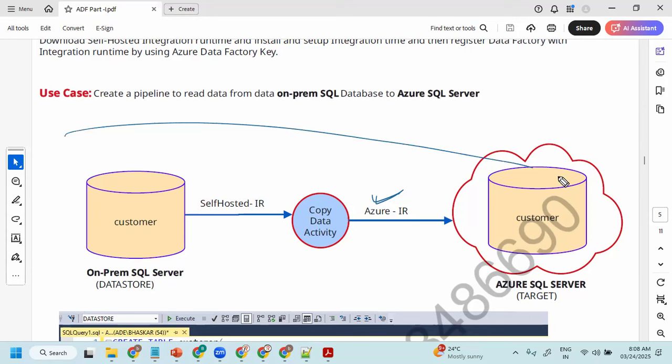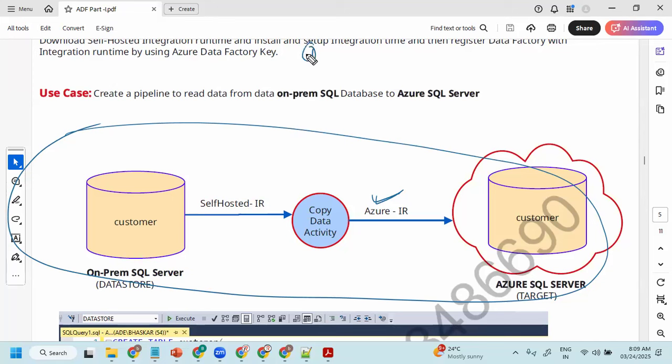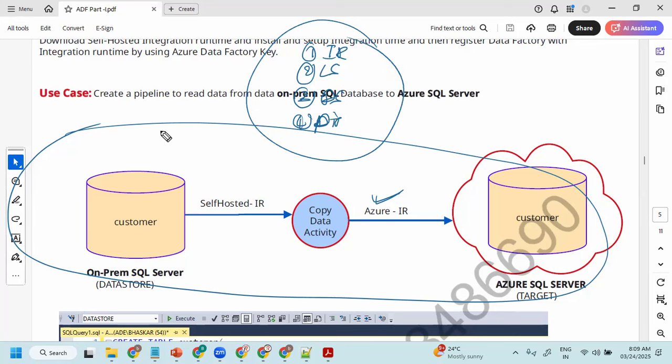For this kind of requirement, definitely in the interview they're going to ask you, if you have a requirement like this, how are you going to do it? What are the steps that you're going to take? The first is you need to have an integration runtime of type self-hosted integration runtime. Then linked services are required. Then datasets are required. Then you're going to design the pipeline. So pipeline is required. These steps they're going to expect.